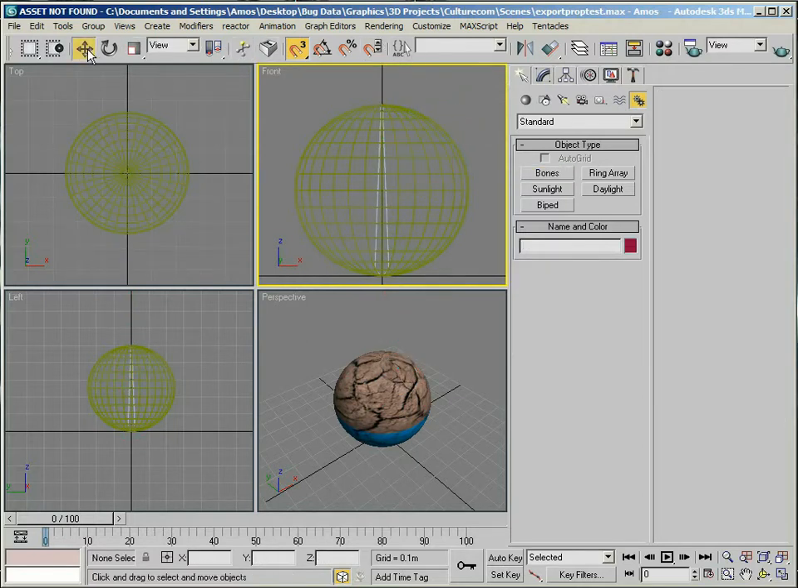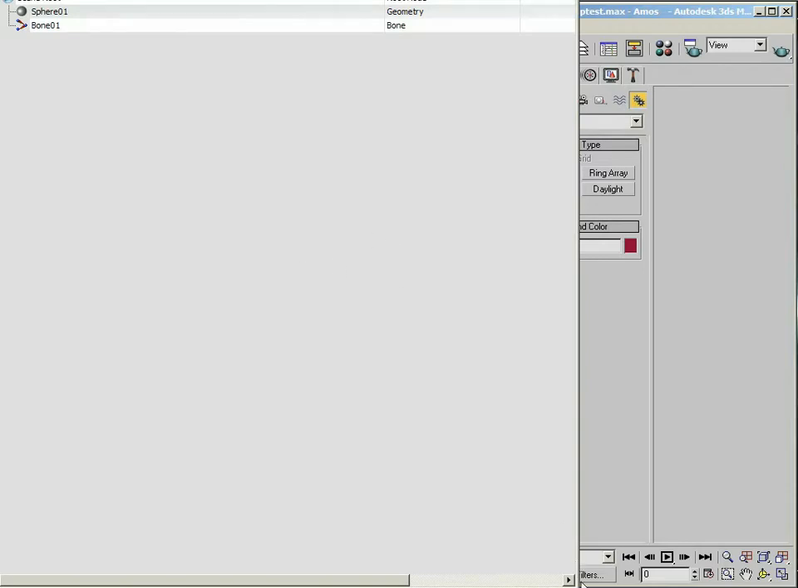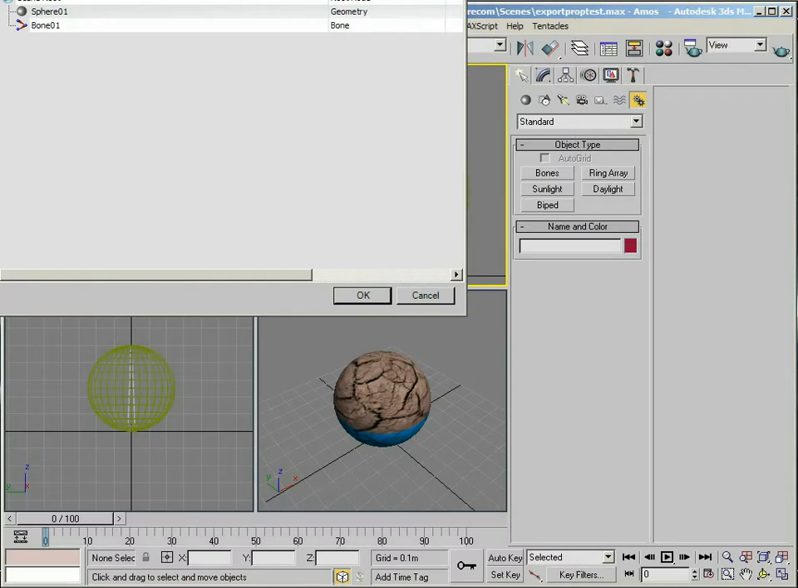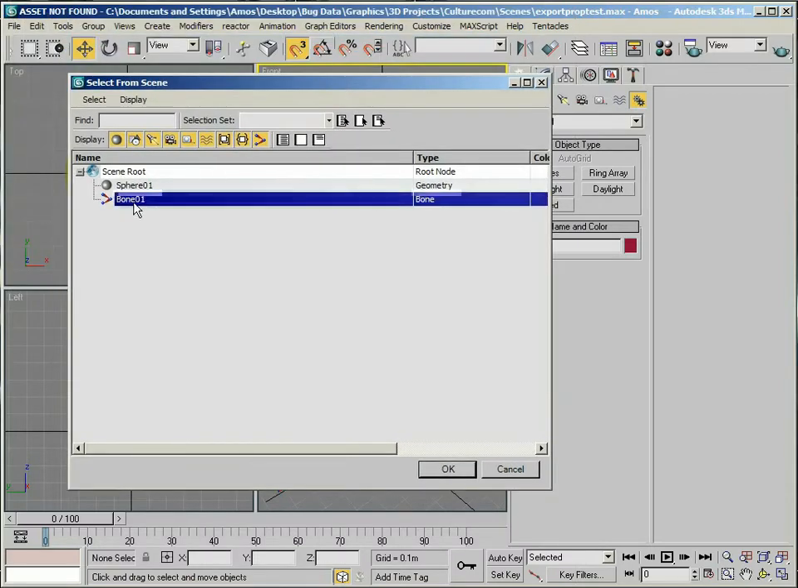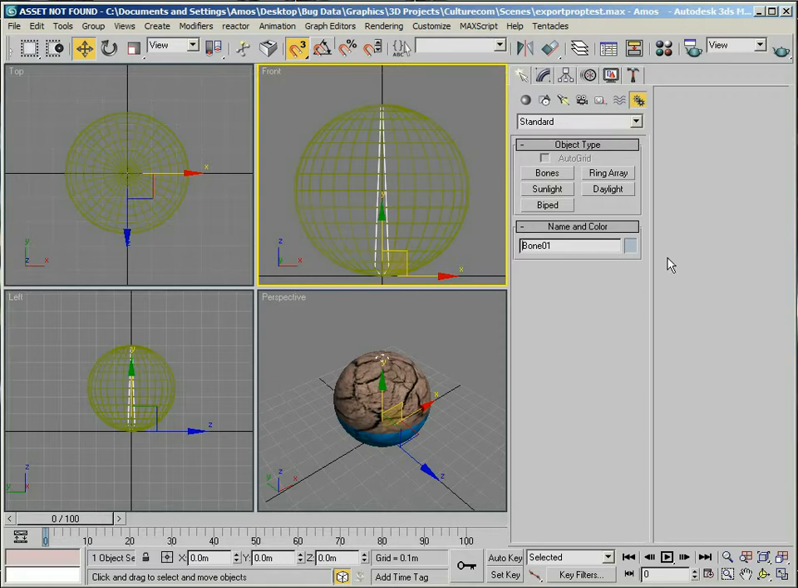Lovely. So we'll just rename this bone, to call it something sensible so that it's easier when we come to export. So I'll just open this up, move this into the screen for you, select the bone, click OK. We can now rename it here in the name and colour section, and we'll just call it ball underscore bone.